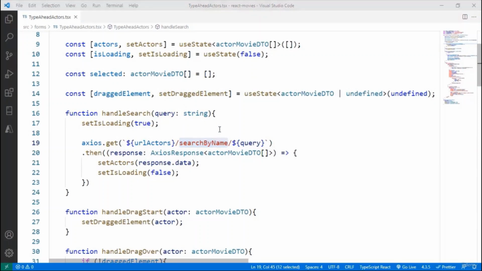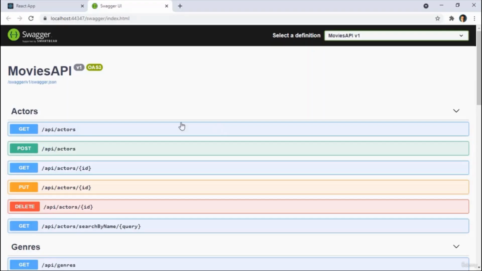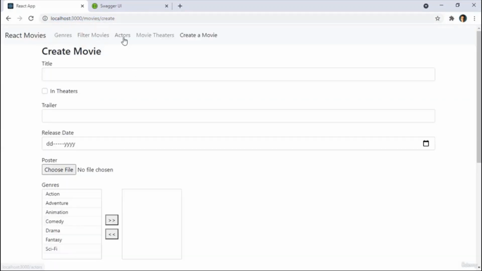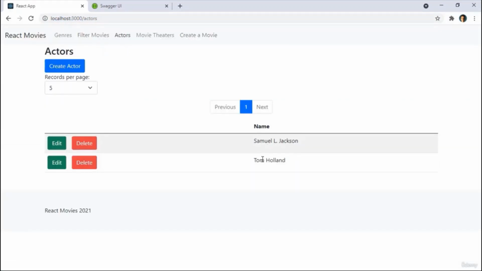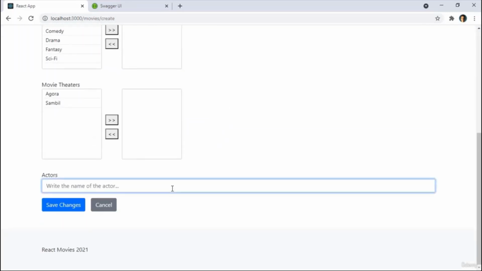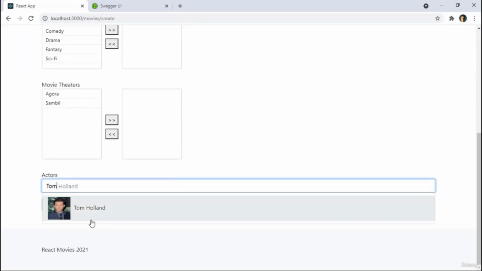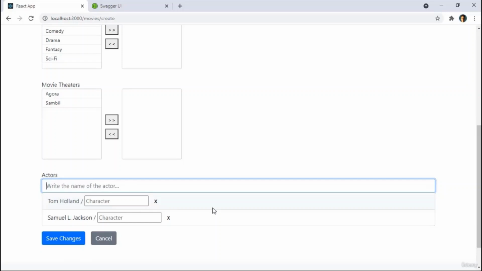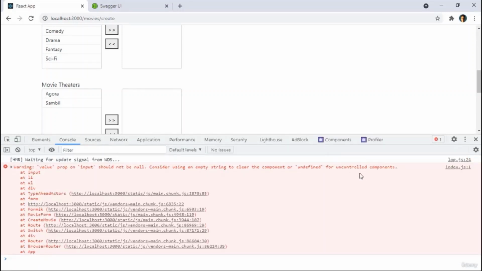Let me now go to Google Chrome. Let me refresh, and let's see that if we go to actors, we have Samuel L. Jackson and Tom Holland. So let me try to get those actors. So Tom, and we have here Tom Holland, and if I write Samuel, we will have Samuel L. Jackson. Now if we press F12, we are going to see that we have an error here.